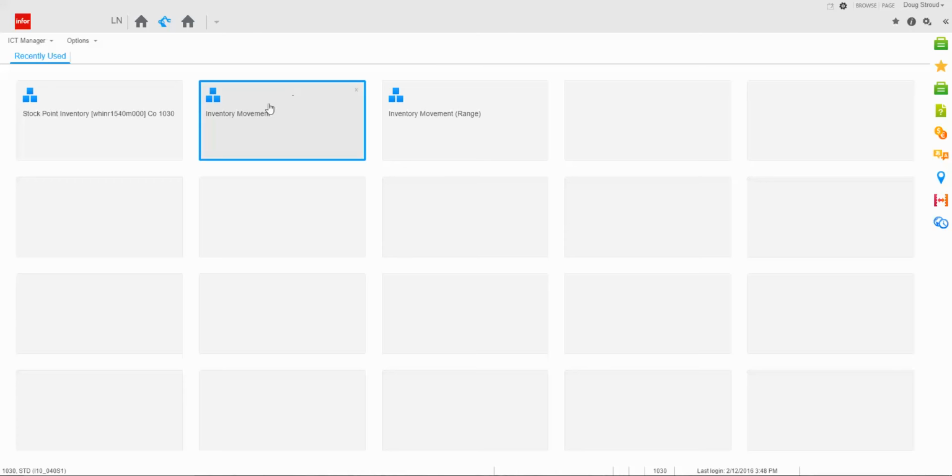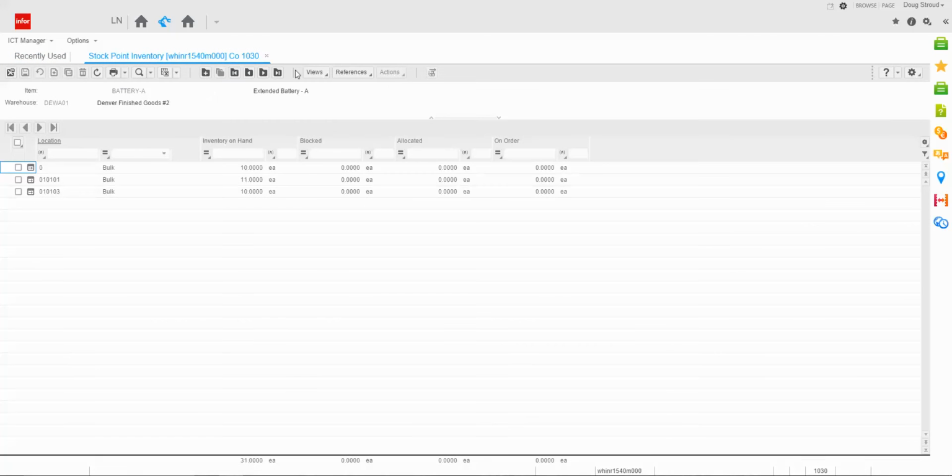One is inventory movements, which is really good for moving it from one single location to another, or inventory movements range when you want to consolidate all the inventory from multiple locations into a single location. So one of the easiest ways to do this is to open the stock point inventory and, using the view buttons, find the record that you want to work with. So in this case, I'm going to work with battery A.